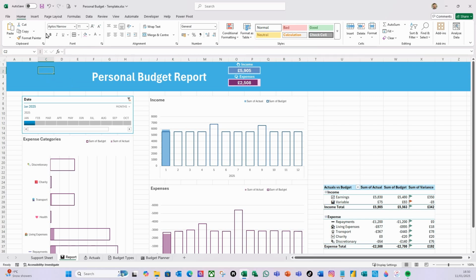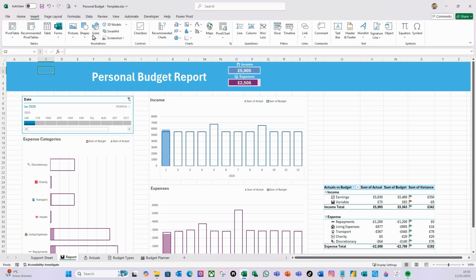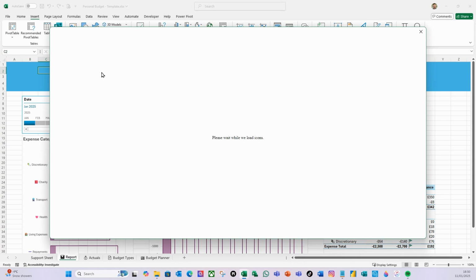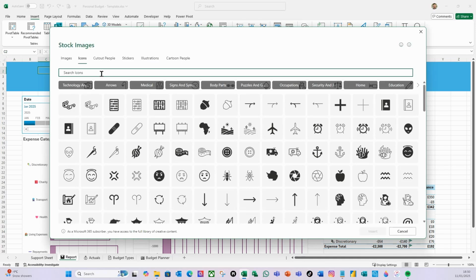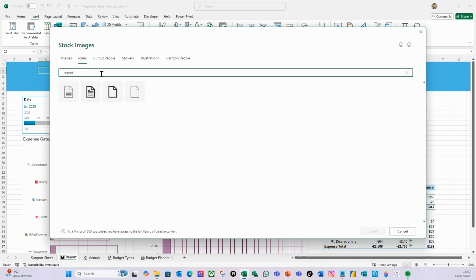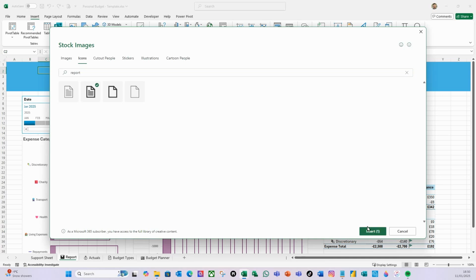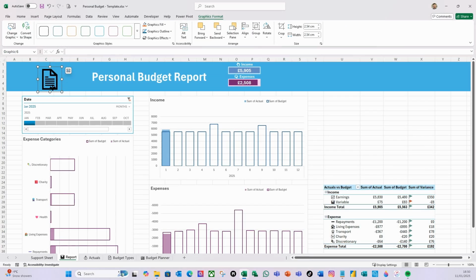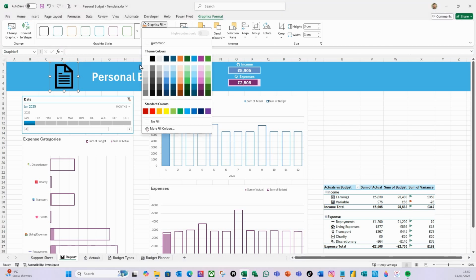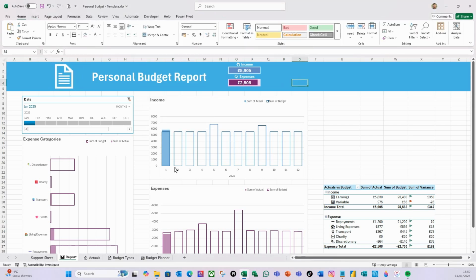Let's put an icon here as well. Let's put insert icon. I'm going to search for a report type icon. There you go. Select that, insert it, and let's make it a little bit bigger. Change the graphic fill to white. Boom. Now that's looking better, isn't it?